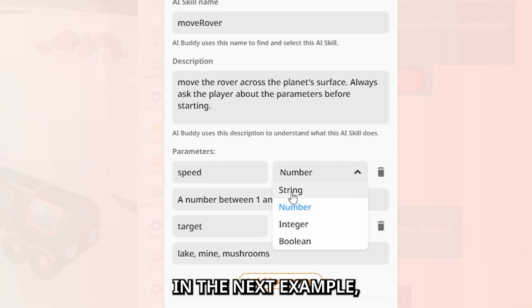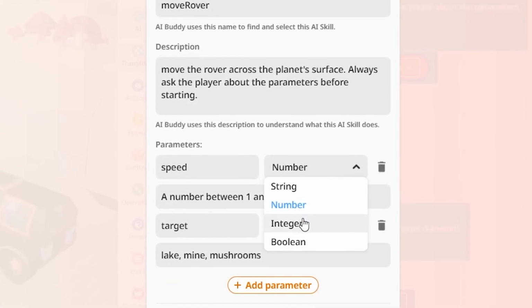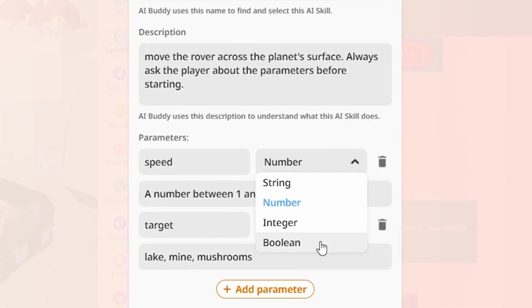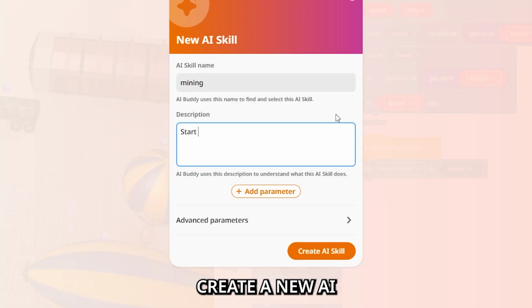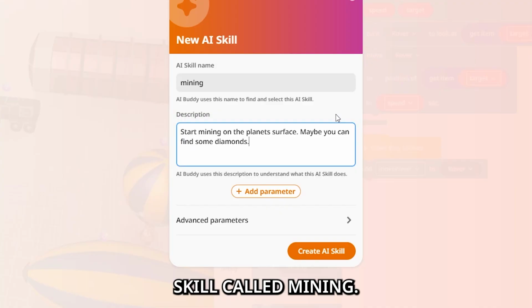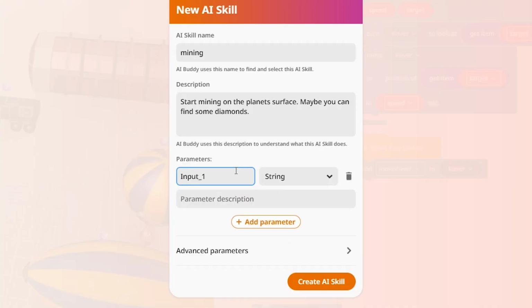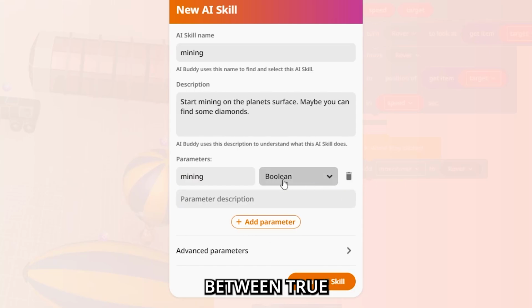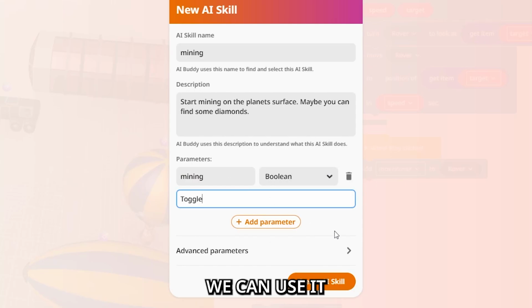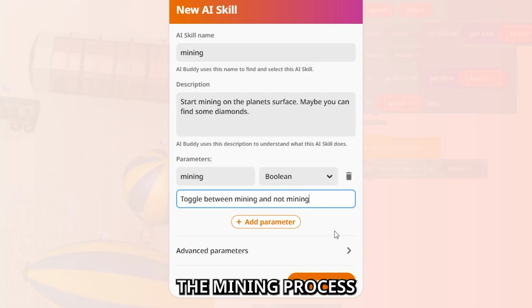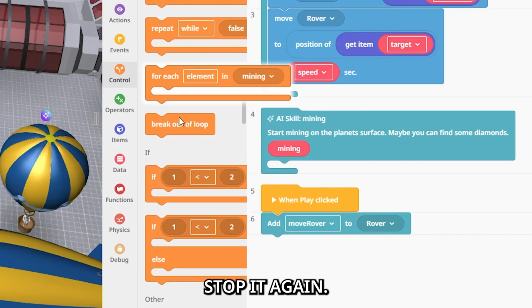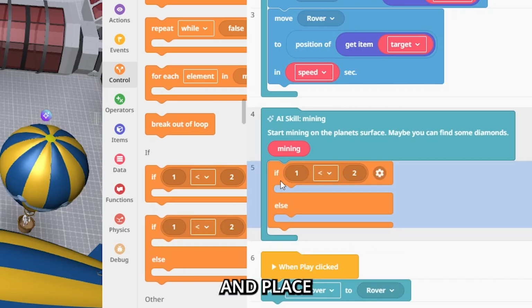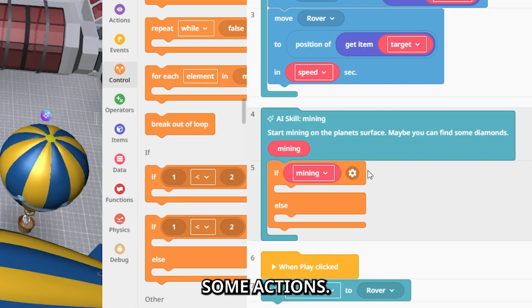In the next example, let's look at different parameter types. Create a new AI skill called Mining. If you choose Boolean, you have a parameter that can toggle between true and false. We can use it to make an AI skill to start the mining process on the planet's surface, and also to stop it again. Use an if-else co-block and place the parameter here to trigger some actions.